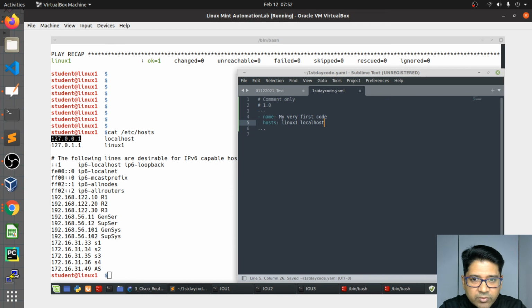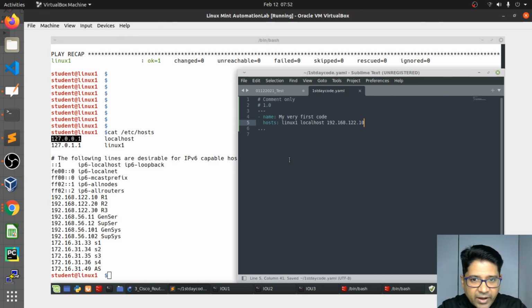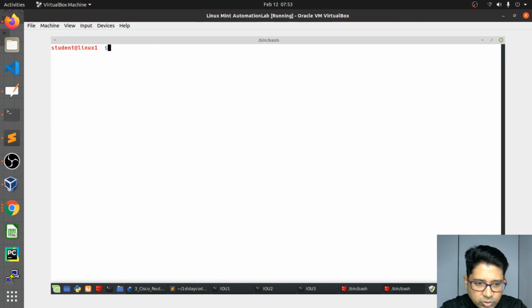So let me do this, and then I will add the router also. I'm going to add only one router, so I will put 192.168. I'm going to cover all these in detail in upcoming classes because this is very elementary. You give a space and give your consecutive host names. So you can go here and call your play.